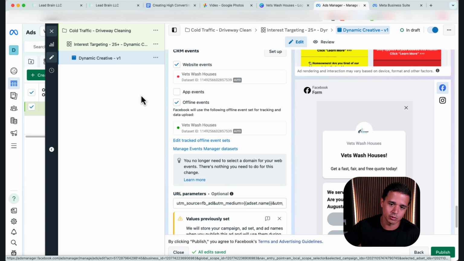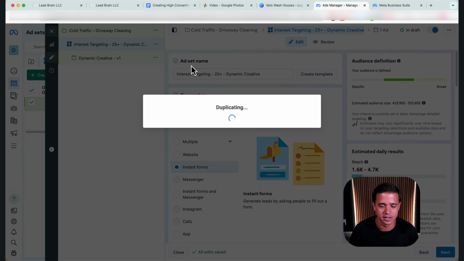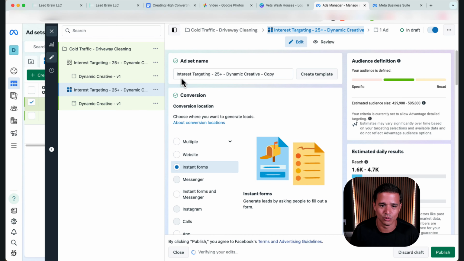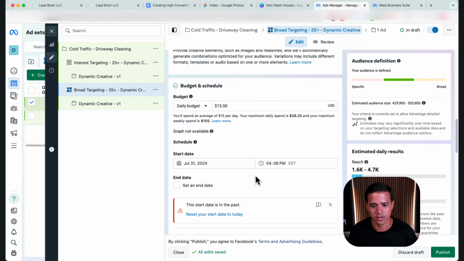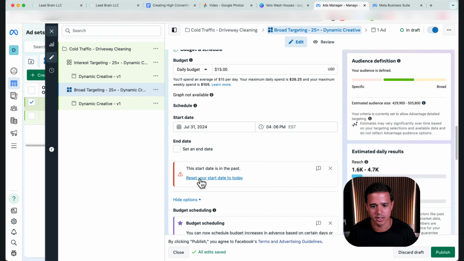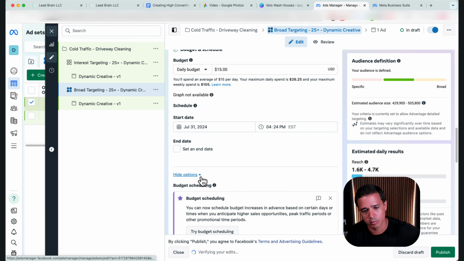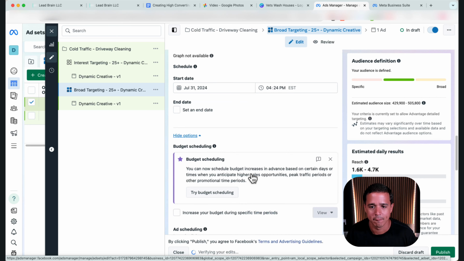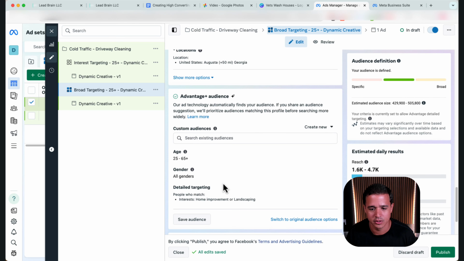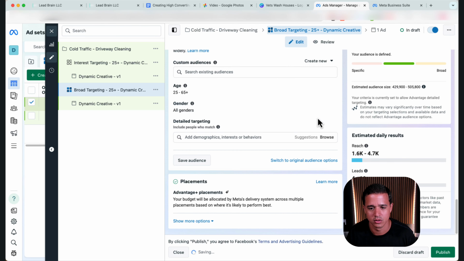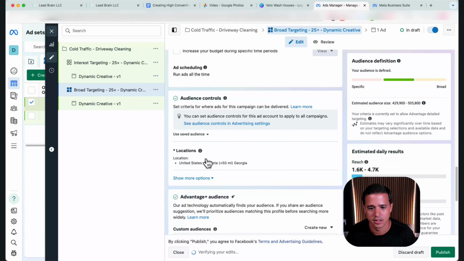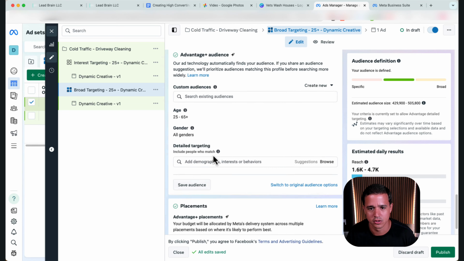Now you might be thinking, dang, do we have to do that all over again? No, you don't. You can take this action menu and click quick duplicate, and it'll just duplicate it right here. So we're going to say this is broad targeting. We're going to remove the copy from here, and the start date is in the past. Sorry about my notifications there. We'll click that, and then all we need to do is come into this targeting and remove the narrowed audience, and we should be good.